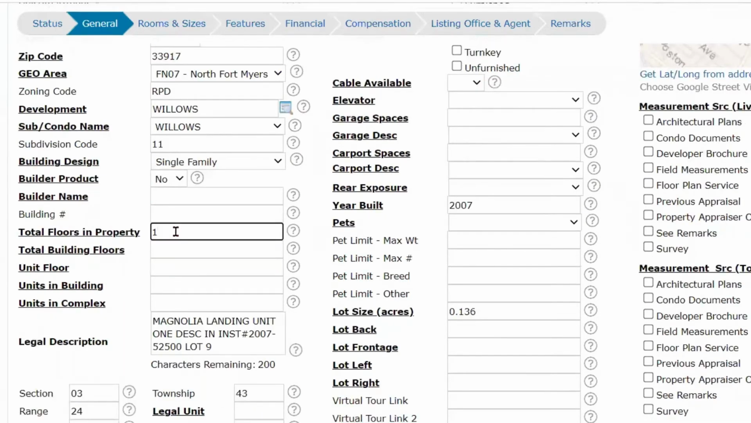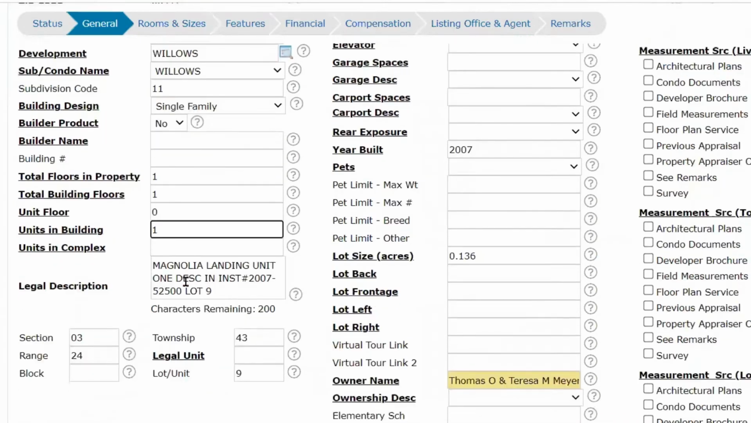Total floors in the property, it's a single floor, just a one-story home. Total building floors, just going to go ahead and enter information. Unit floor, these are really not applicable, but you just want to enter the information because it is required to satisfy that. Now, I say that, and I want to be really careful because we don't ever want to enter information that is incorrect just to satisfy the field's requirement. But unit floor, for example, I put in a 0 because it's not a unit.